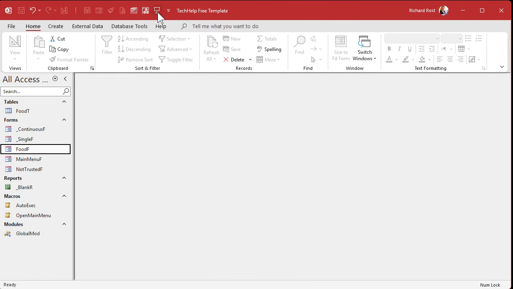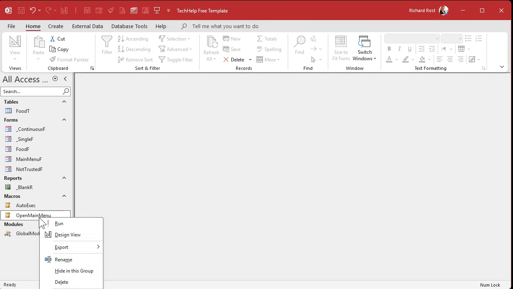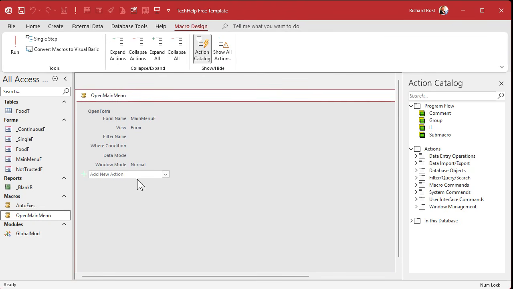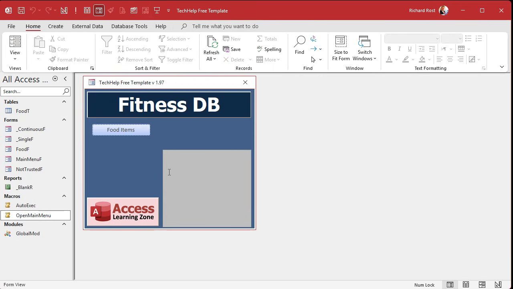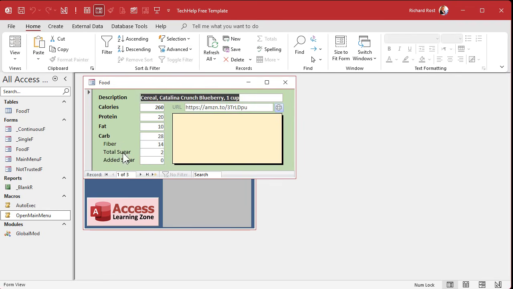Close it, open it. Again, I have a button up here on my quick launch toolbar that runs that open main menu macro, which is this guy. And all this does is open the main menu. But in order to put it up here on the quick launch toolbar, it has to be a macro. Why? That's just how they did it. Access team fixed that too. I want to be able to put calls to subroutines up here. All right. There's my fitness DB. Oh, we got to change the caption here too. Food items. There we go.